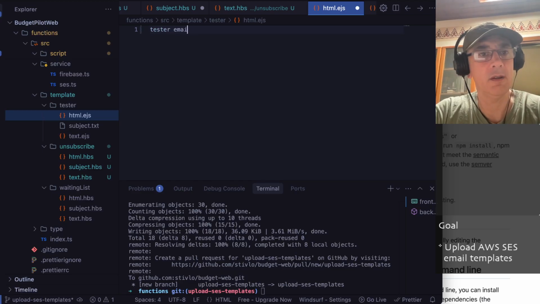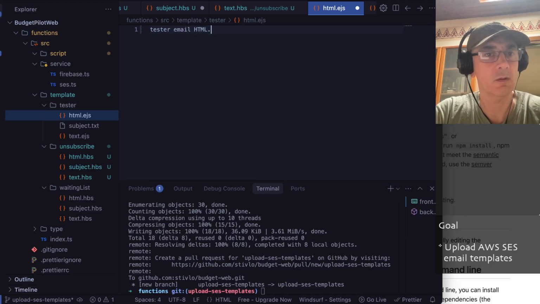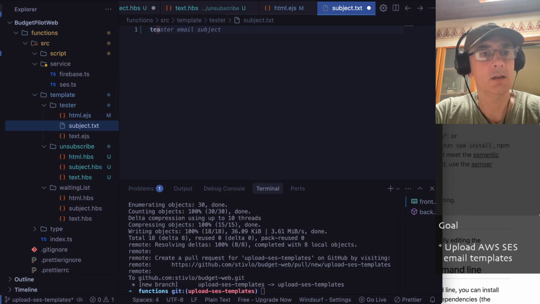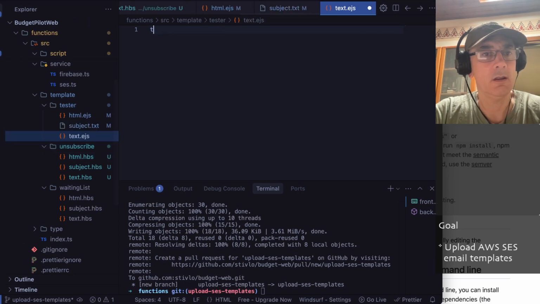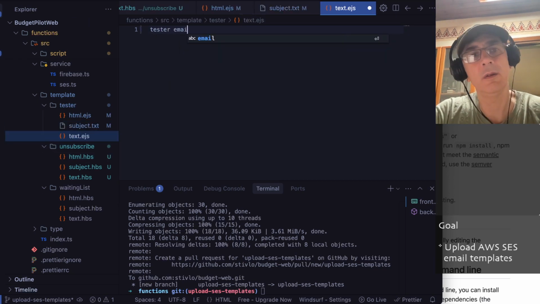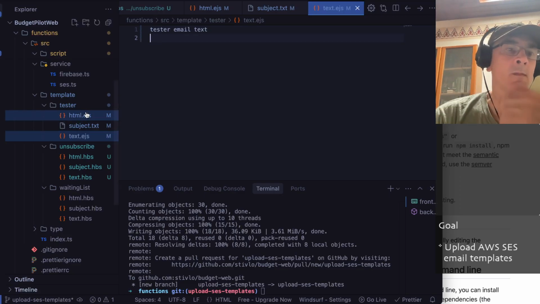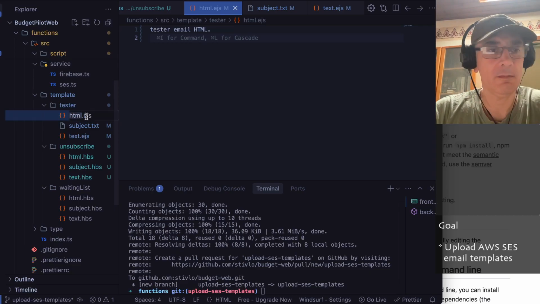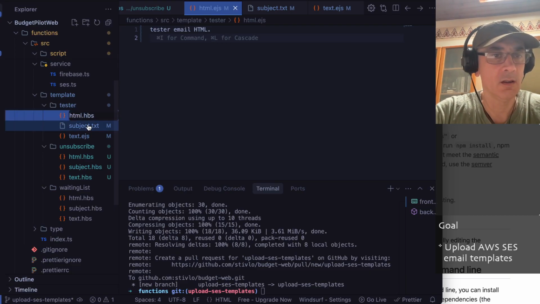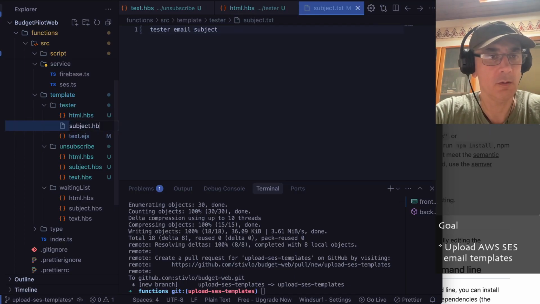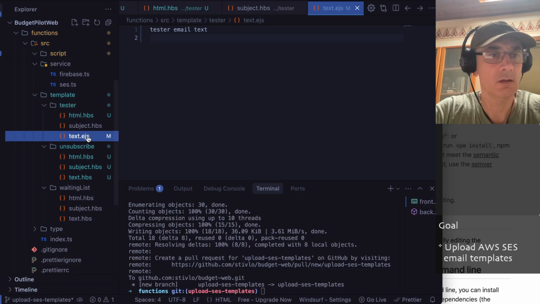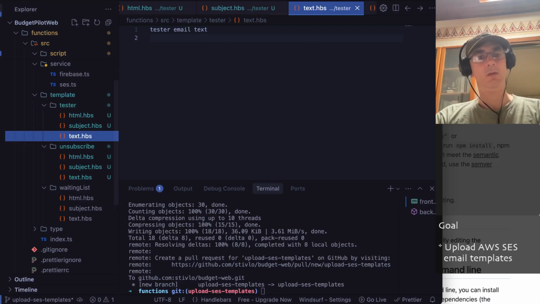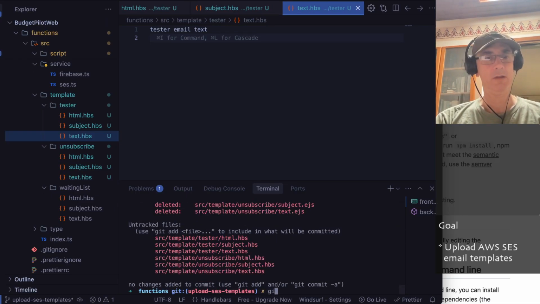Same for tester. Write a tester email HTML. Good. Tester email subject. Very good. And the tester email text. Now we go. Enter. Yep. HBS. Enter. HBS. Enter. HBS. Fantastic. So now the only thing I've done is using HBS templates for email.